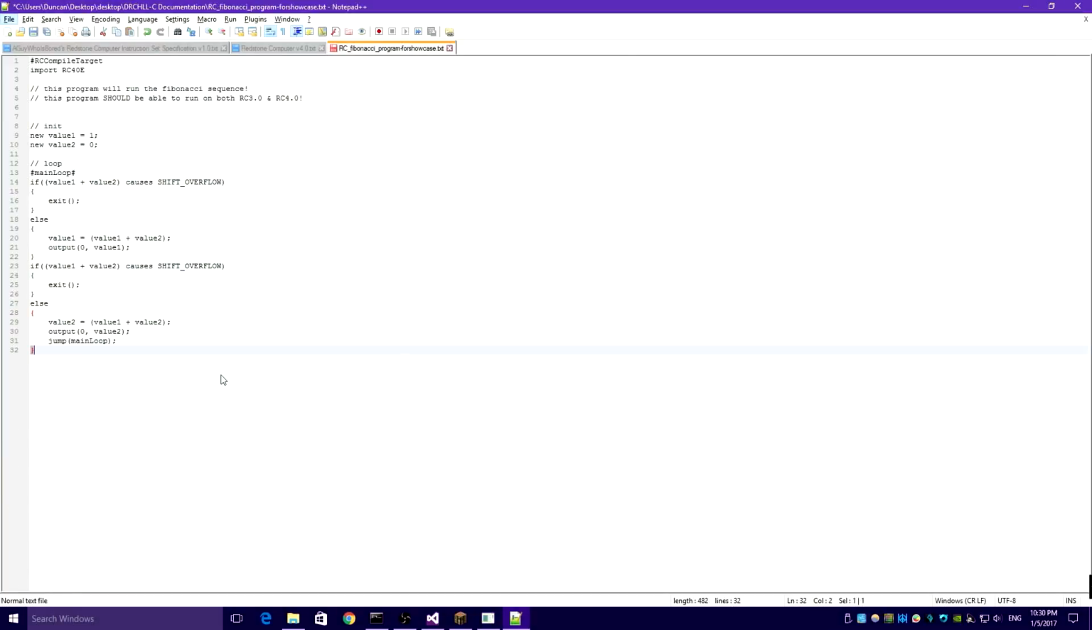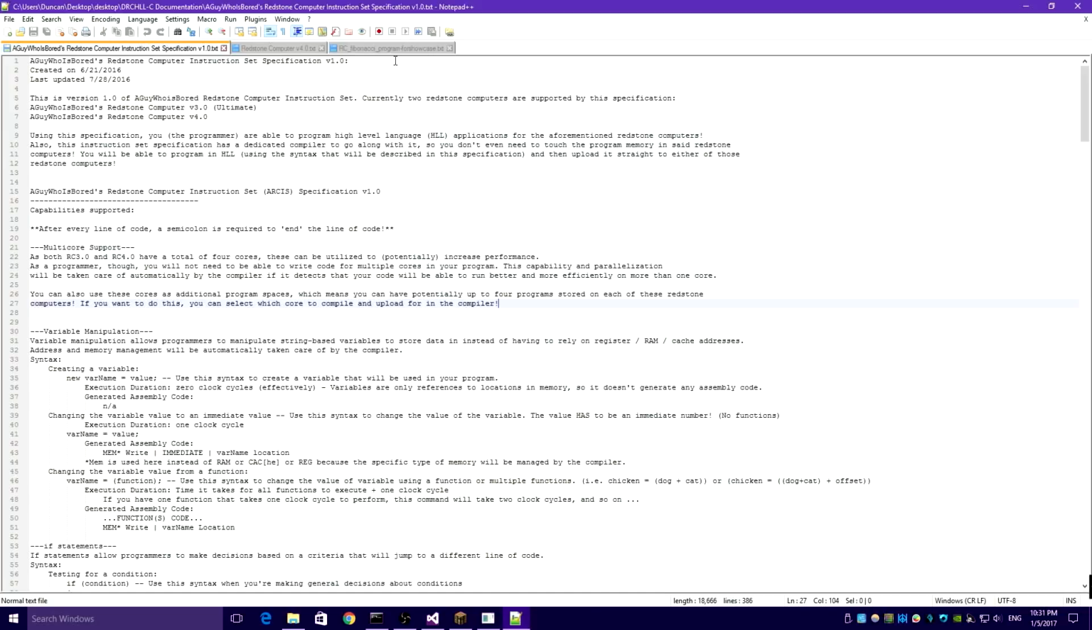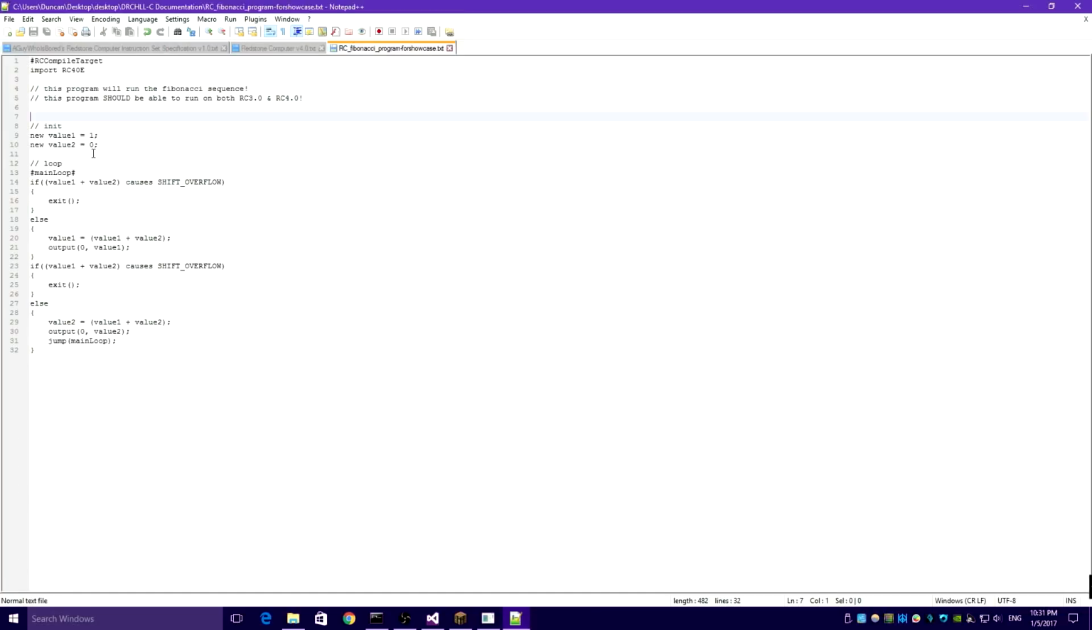Right, so here is a program that I have loaded up here. Now this is a Fibonacci sequence program. See here, runs the Fibonacci sequence, and this is basically the program that ran on the Redstone Computer 3.0 showcase video, and the Redstone Computer 4.0 showcase when I was doing the comparisons. This is the Arcus, remember, custom instruction set here, the Arcus representation of that program written out.